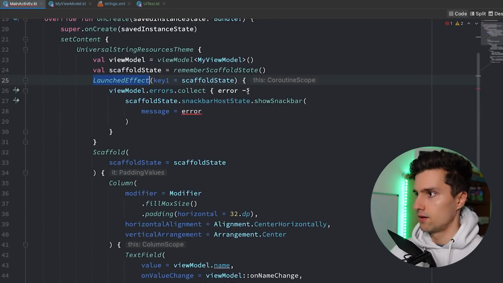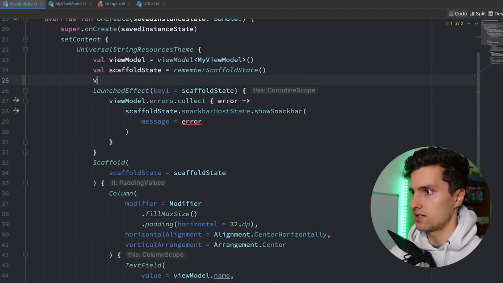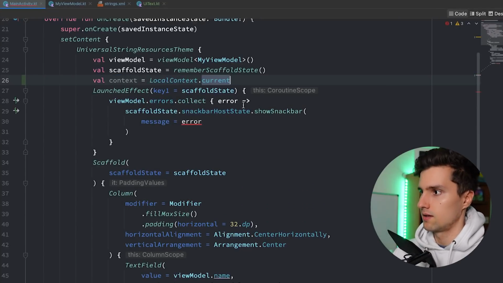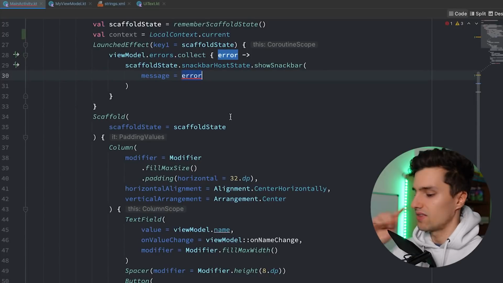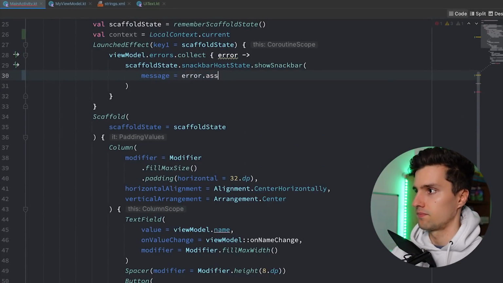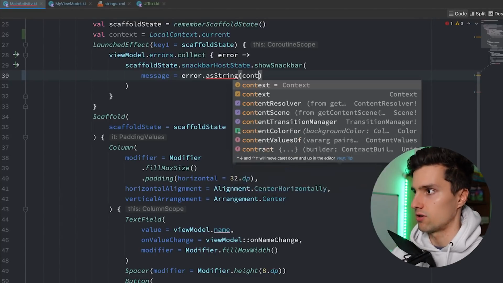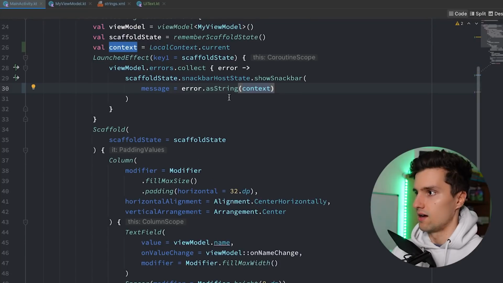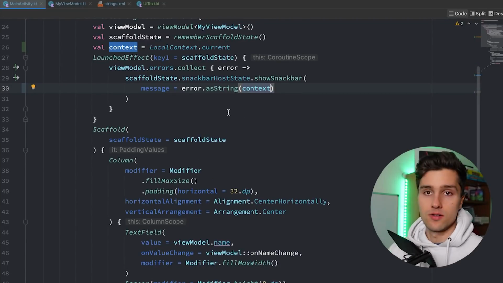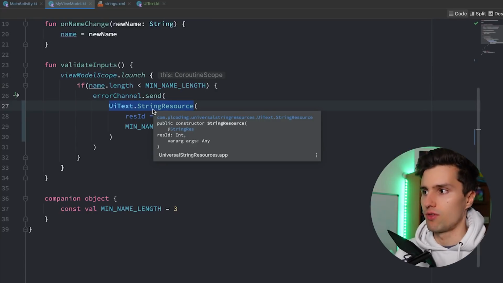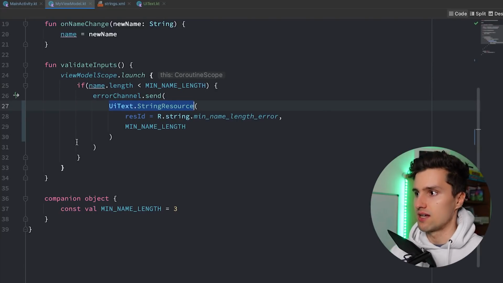So in here, we can then get the context by using LocalContext.current. And instead of this error here, we can say error.asString. And here we pass our context. So here we now extract this actual string out of this message that we send from the view model. So that way we can make sure that we can use string resources in all of our project without needing any type of context, and we just extract them in the UI where we have the context. That's all we really do here.